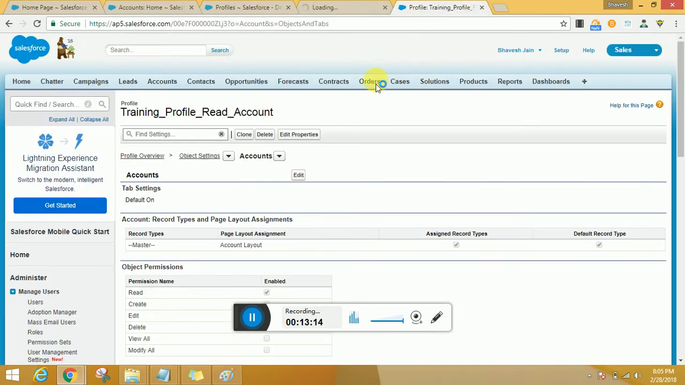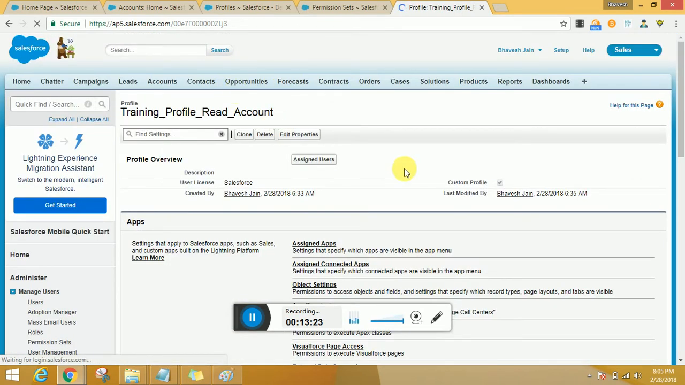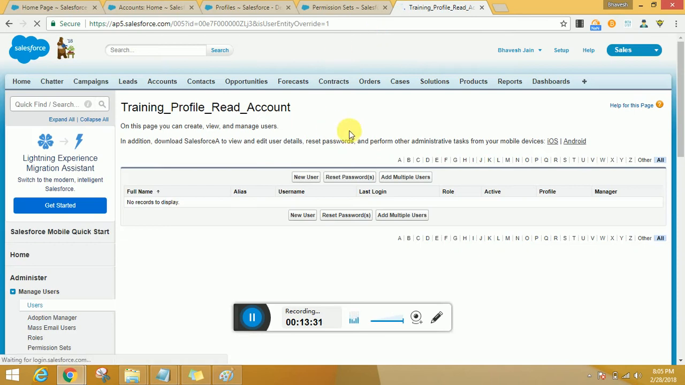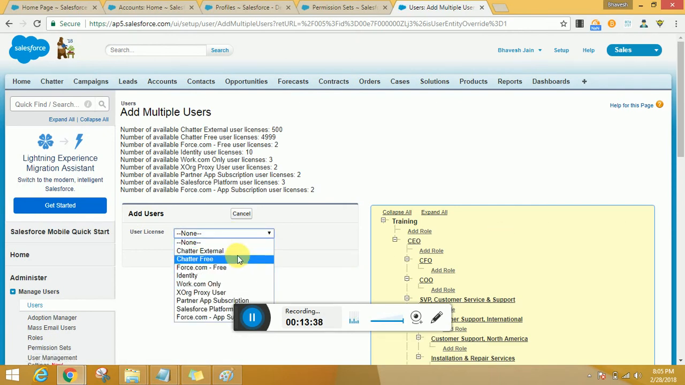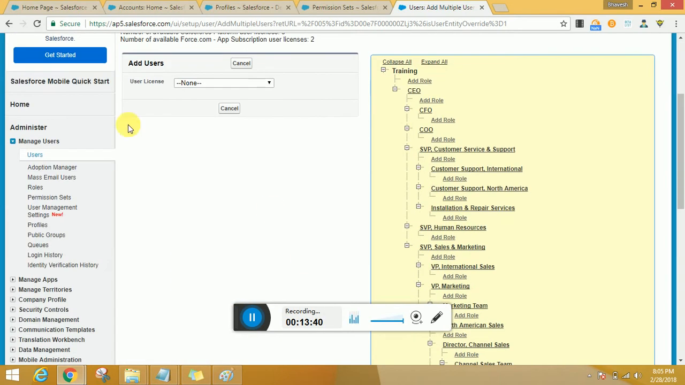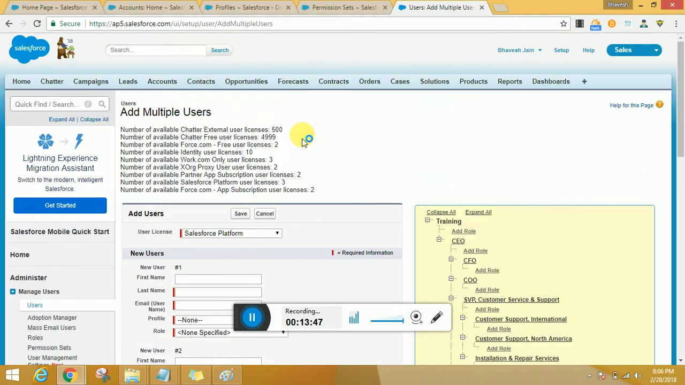Now I would be assigning 300 users. How could I assign 300 users to this profile is a good question. So I come to profile overview, I click on assigned users. I could select the users accordingly and assign them this profile. So it could be add multiple users. You could select users of a particular role, of a particular license, and once you select that, you could see the number of users under that profile and add them.